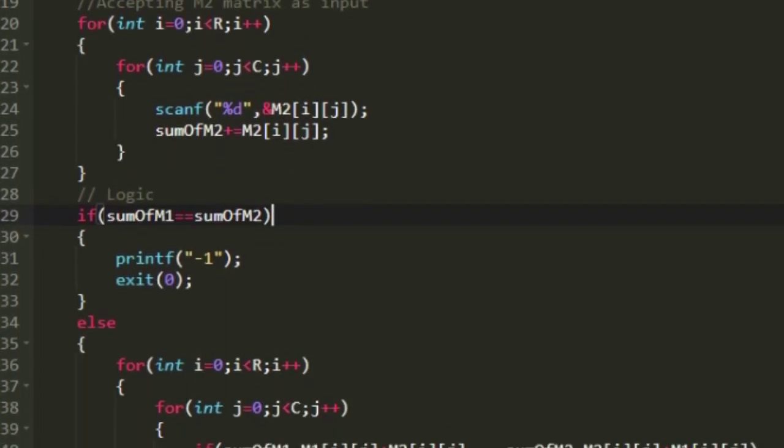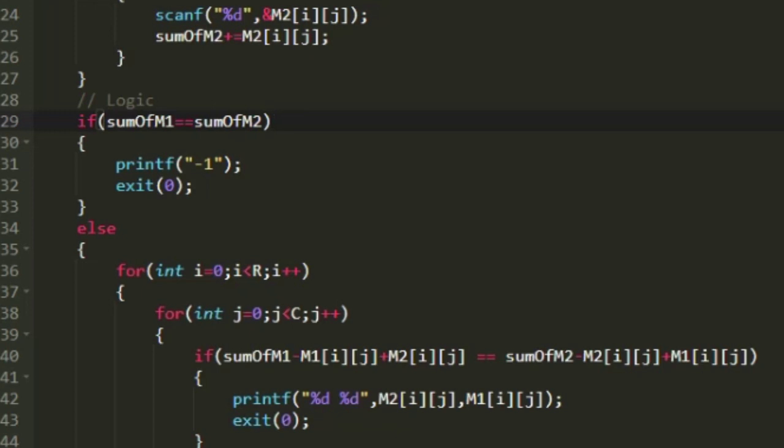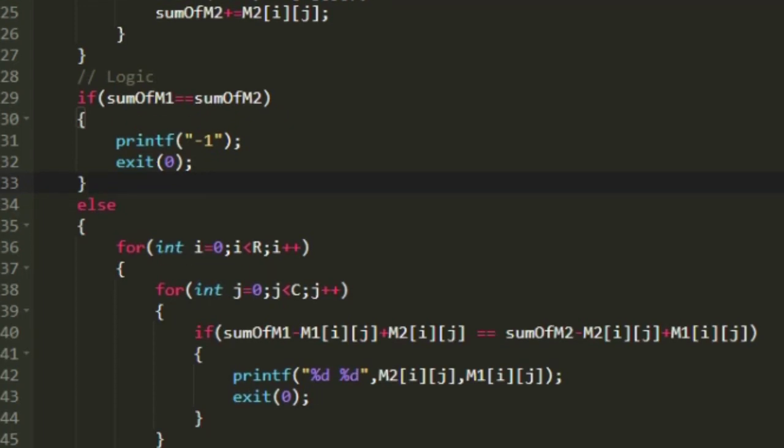So the first case is, if the sums of both the matrices are equal, then we should print -1. So first I am checking whether sum of m1 is equal to sum of m2 or not. And if this condition is satisfied, then I am directly printing -1 and terminating the whole program using exit 0. If this condition is not satisfied, then we should swap the integers present at the same position of both the matrices. So in the else part, I am creating a nested loop.